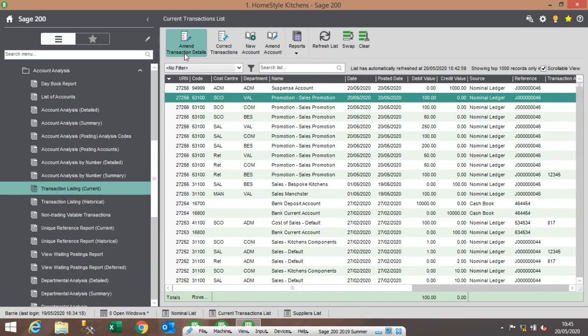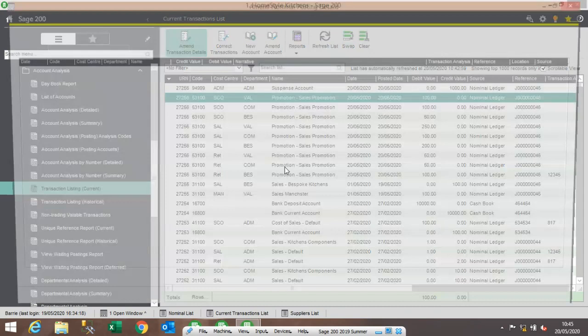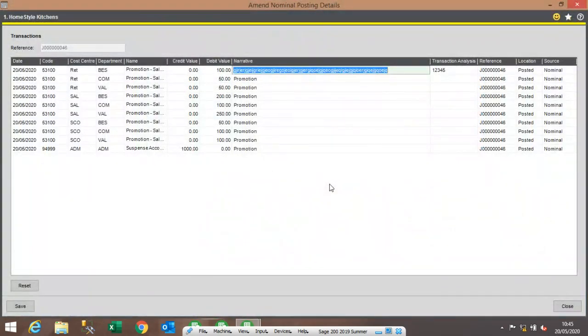The first left-hand item says amend transaction details. The amend transaction details lets me change cosmetics on any transaction, regardless of where it was entered. We're not changing any accounting that's taken place, but we can change the narrative and we can change the transaction analysis code, or indeed apply those after the fact. If we posted a transaction and then afterwards realize it related to a campaign, a job, you can come in and set that at this point.